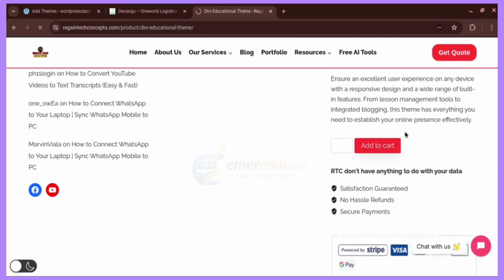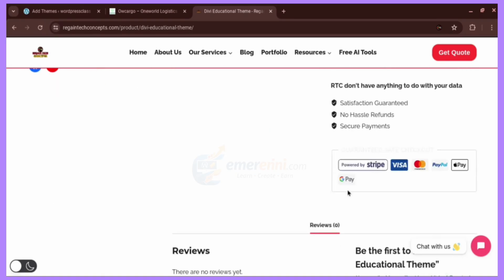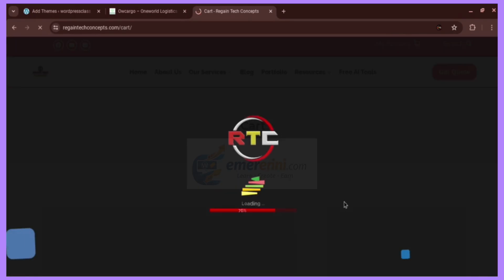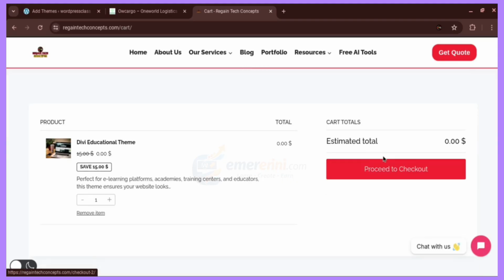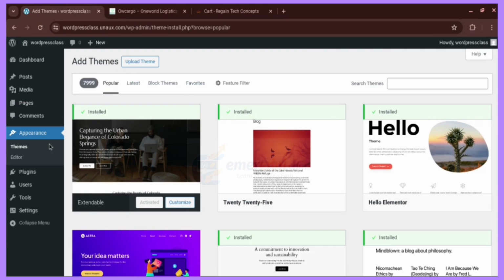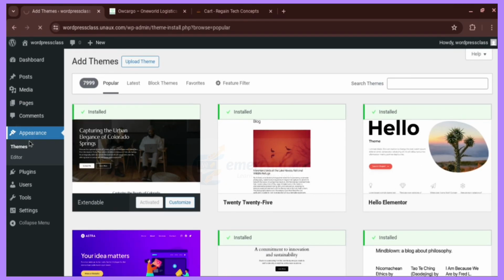you click on add to cart, then you go to view cart, then you click on checkout. If you download this theme as a file, then to import it on your website, you need to click on upload theme. Okay, let's just start afresh.